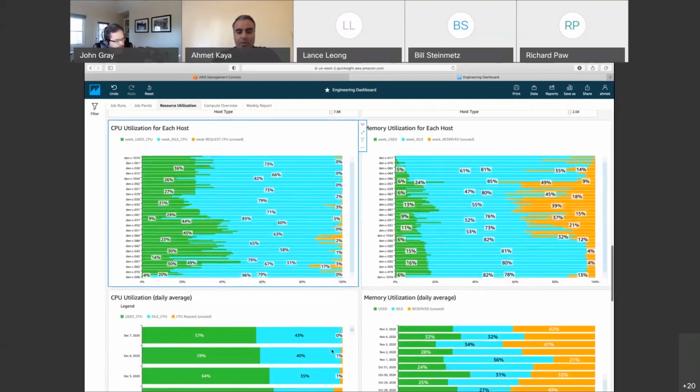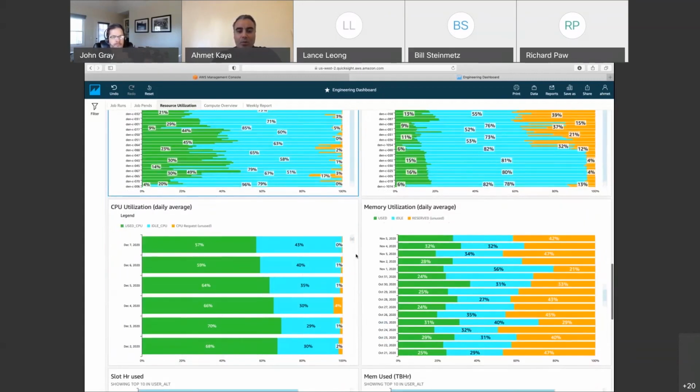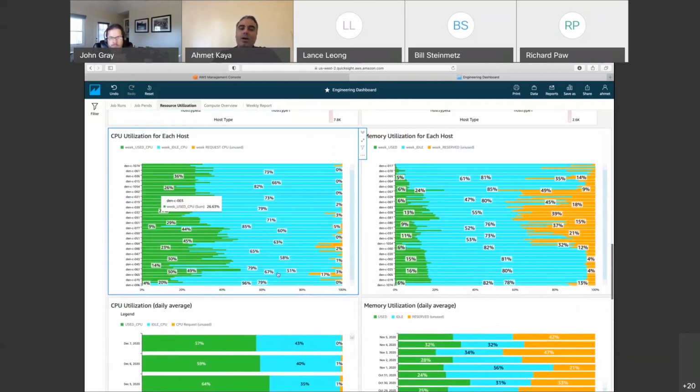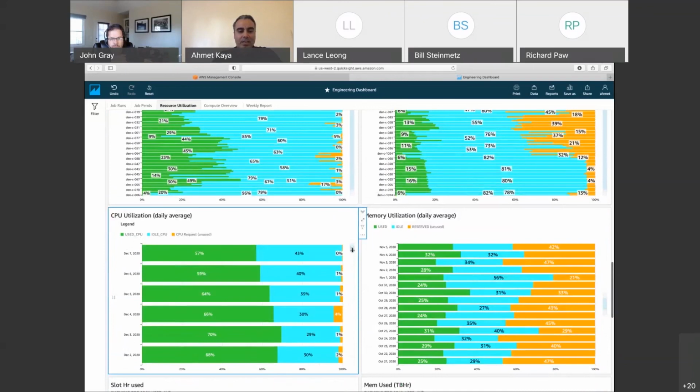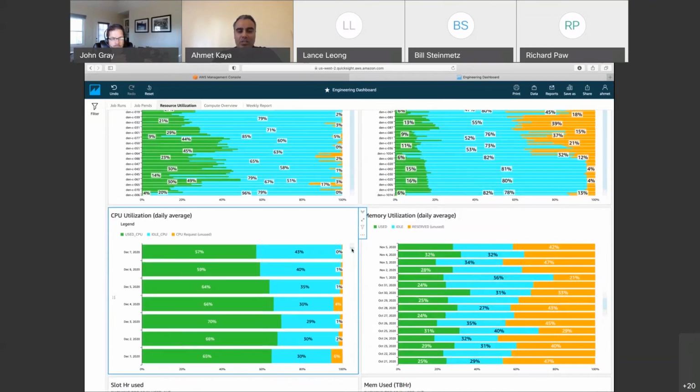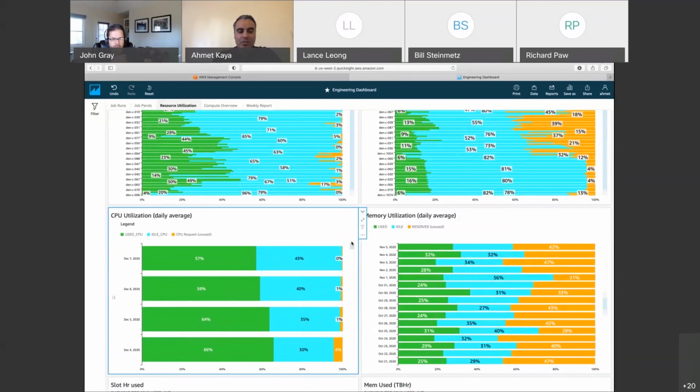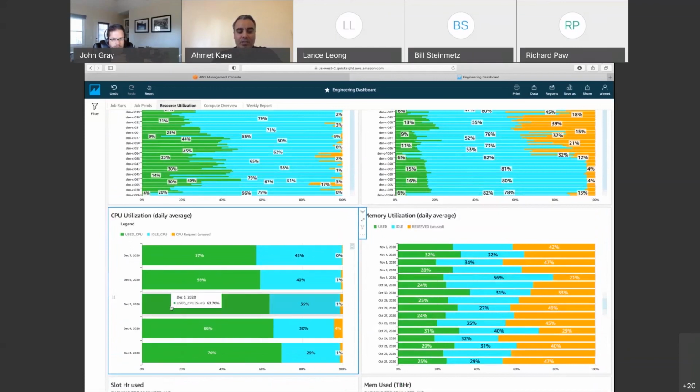Another one: we combined all the host information, like available maximum CPU and memory. We did another aggregation to calculate day by day how CPU and memory utilization is changing. For example, here it shows December 5th is 16.4% utilized CPU, 35% idle, and 1% request unused. The same thing we also did for memory utilization.